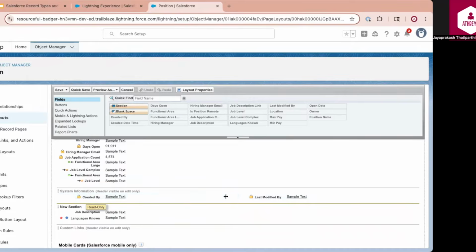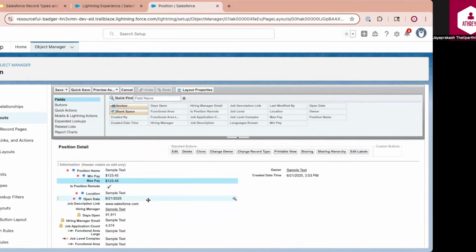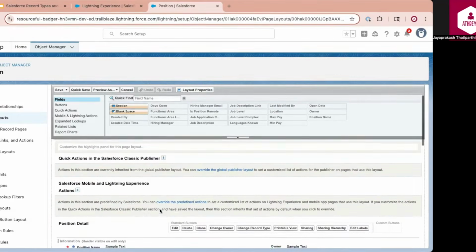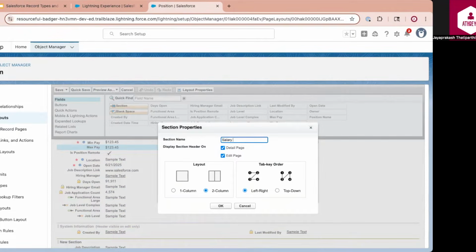That's why you see a lock icon with them. You can separate the detail section into multiple sections to organize the data. For example, I can add a new section in the detail section, salary information. I can make it visible on detail as well as edit section. I'm making a two column layout.